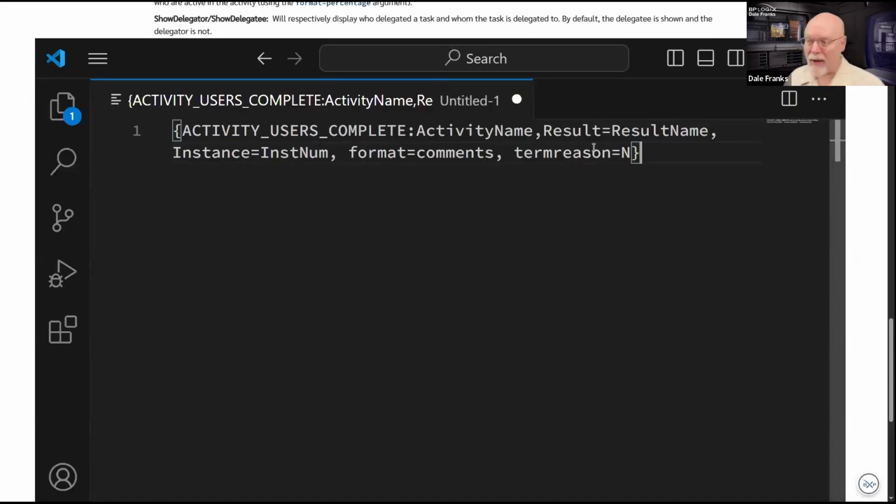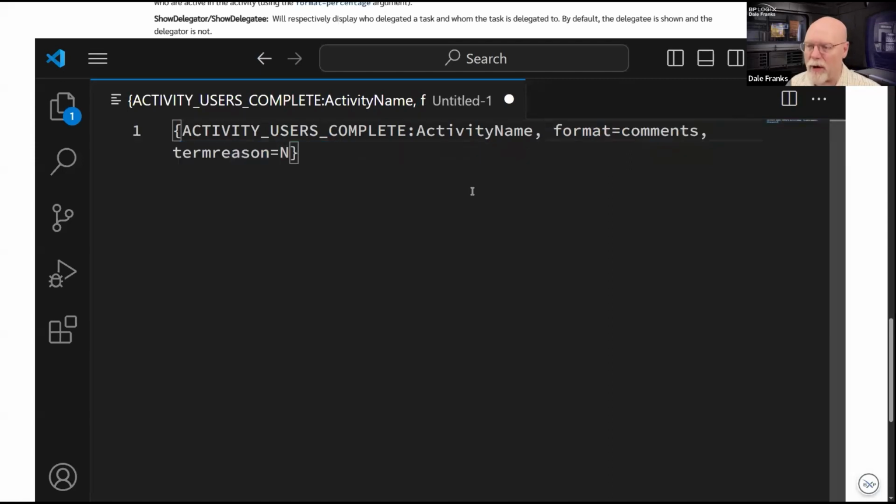So I have activity users complete. I don't need the result name. That's not what I'm looking for. I don't need the instance number because I always want the current instance, but what I do want are the comments. The termination reason, I don't really care about either. I really only want to show the comments.